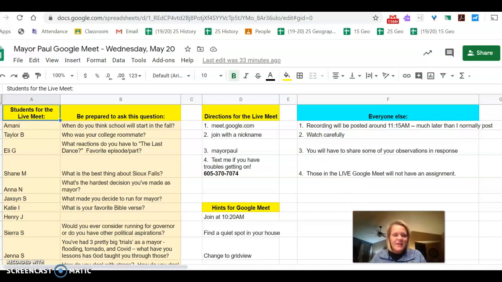What an opportunity we have. This is such a privilege for us. Our mayor is super busy, guys, and he is taking time out for us. How awesome is that? So exciting. It's not too late to join in. Let me know. Otherwise, here are your instructions for that.